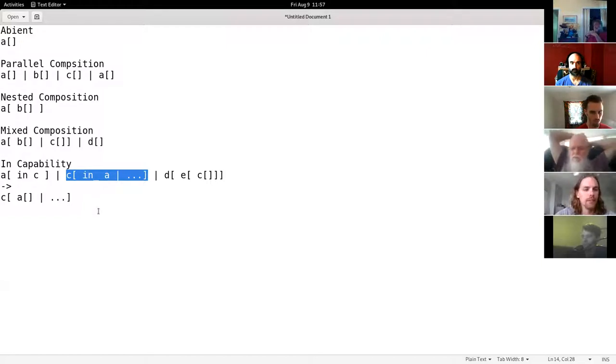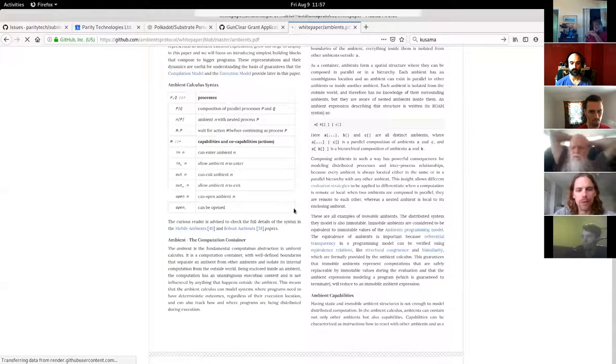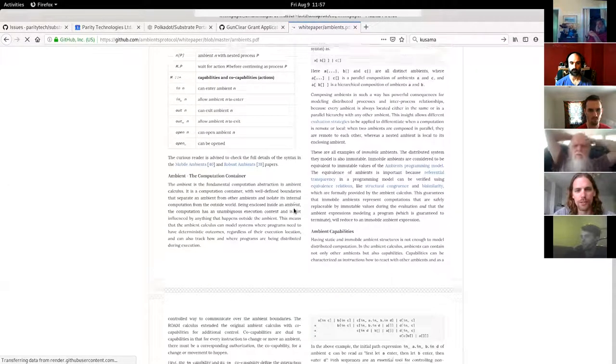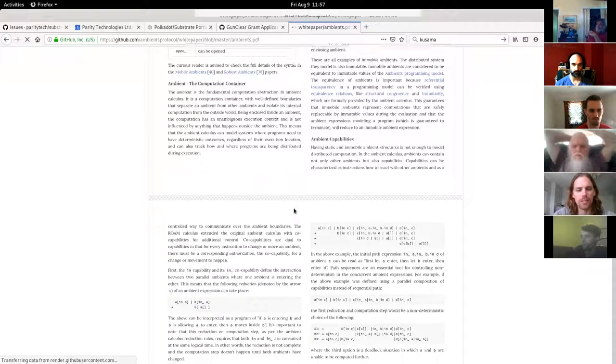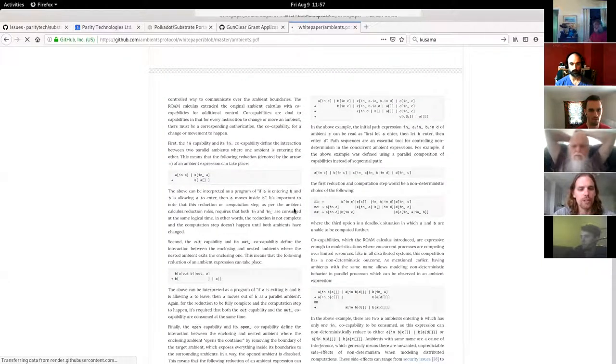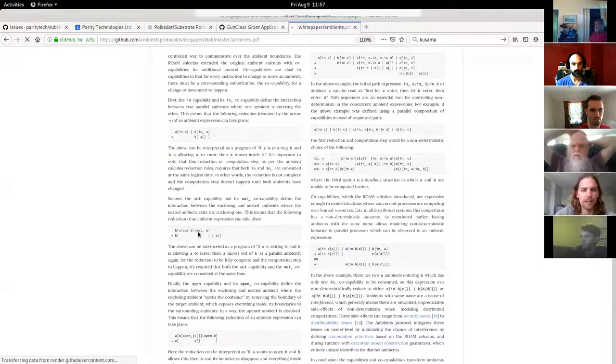Yeah. But I found part of the paper that I was looking for, but somewhere they also, it's more than just in, there's also out and open. Oh, here's an example of out. That's pretty tiny though.